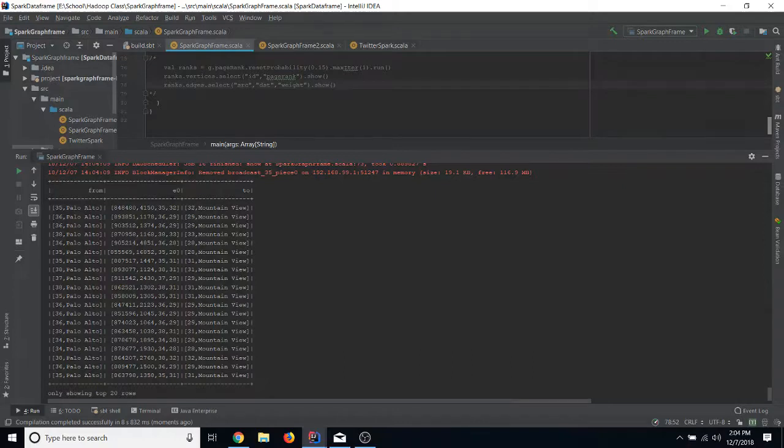And there we go. There's the paths going from Palo Alto to Mountain View.